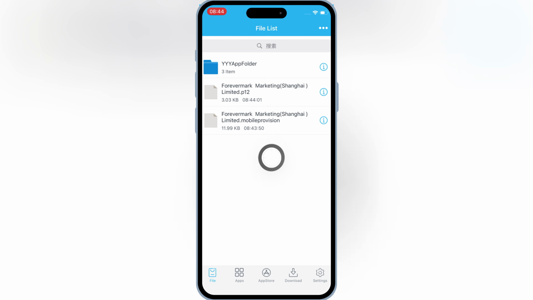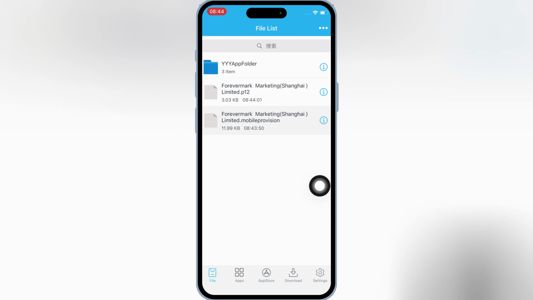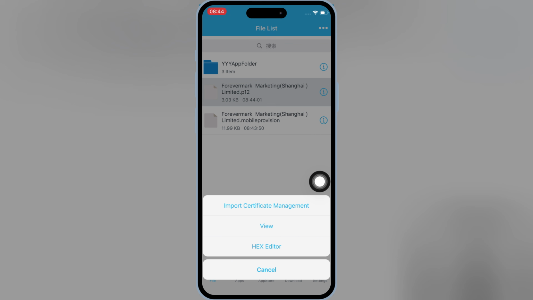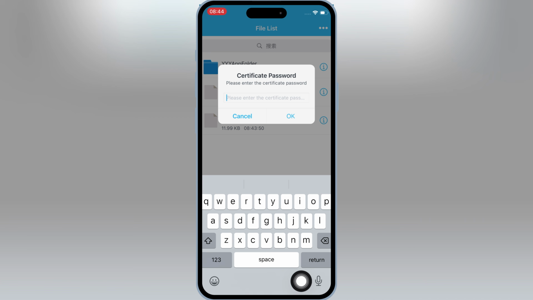Once both files are imported, now first hit the imported mobile provision file, and then hit Import again. Then hit the imported P12 file, and then hit Import Certificate Management, and then simply paste the password in it, and then hit OK. And now we are good to use the ESign app.